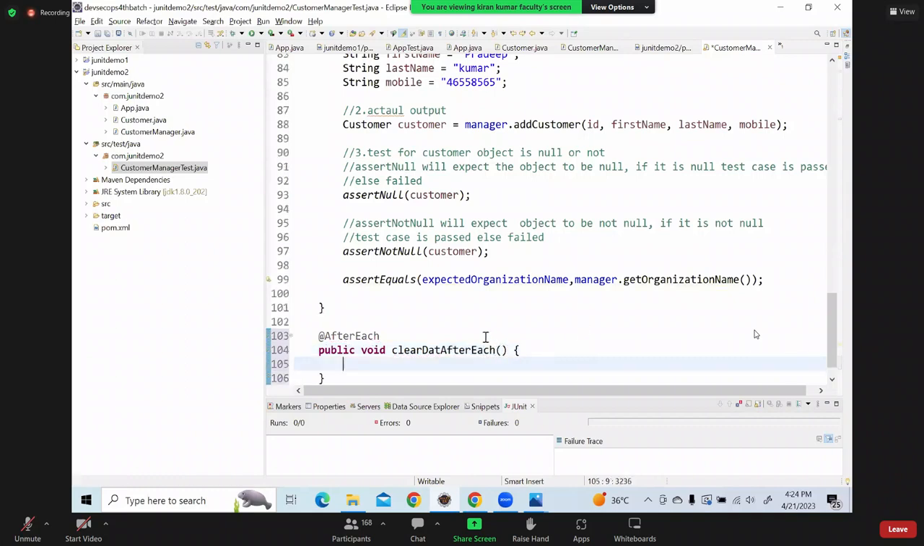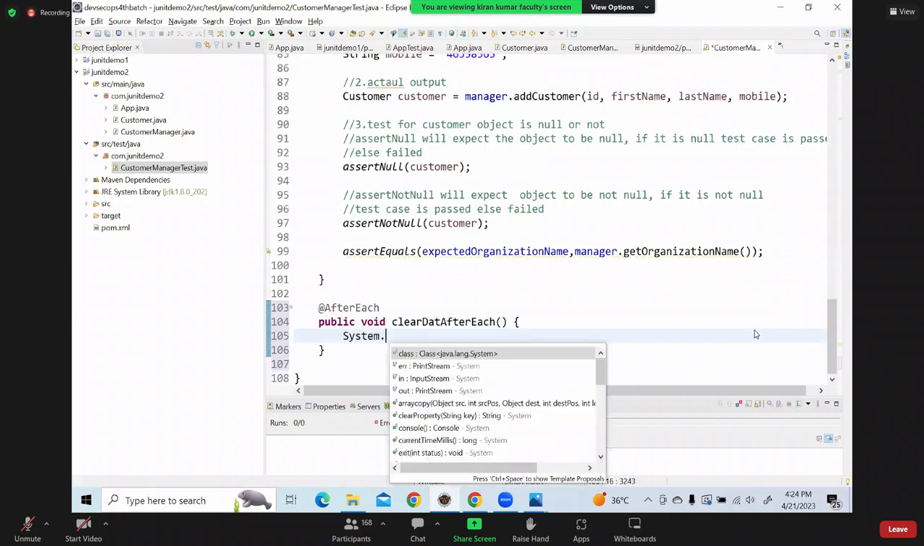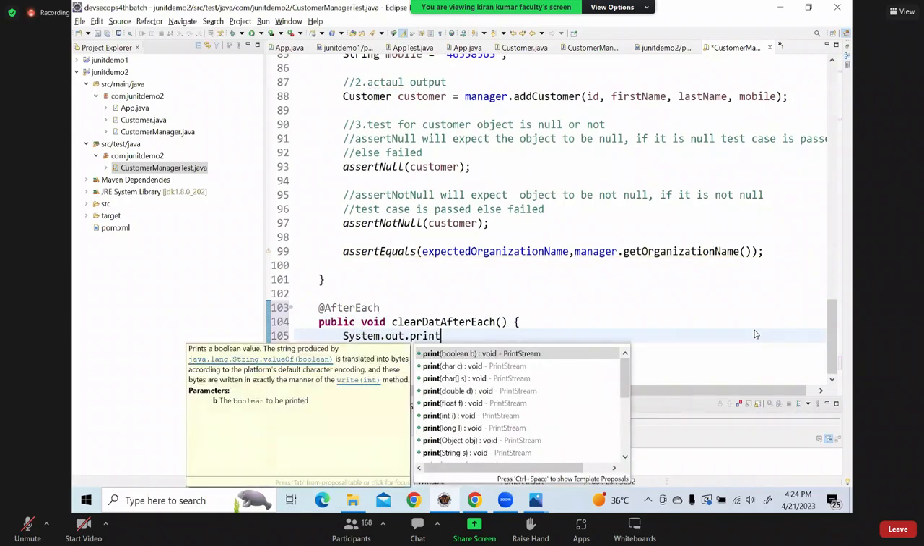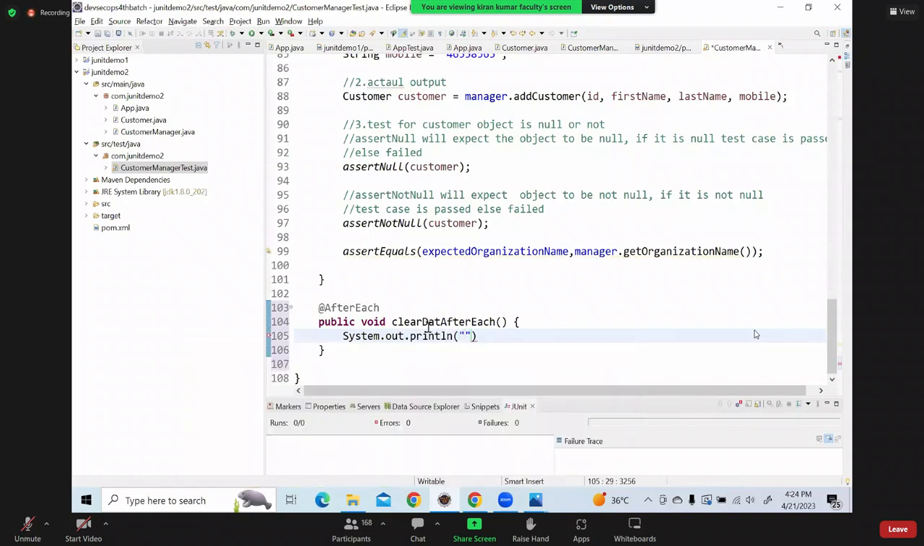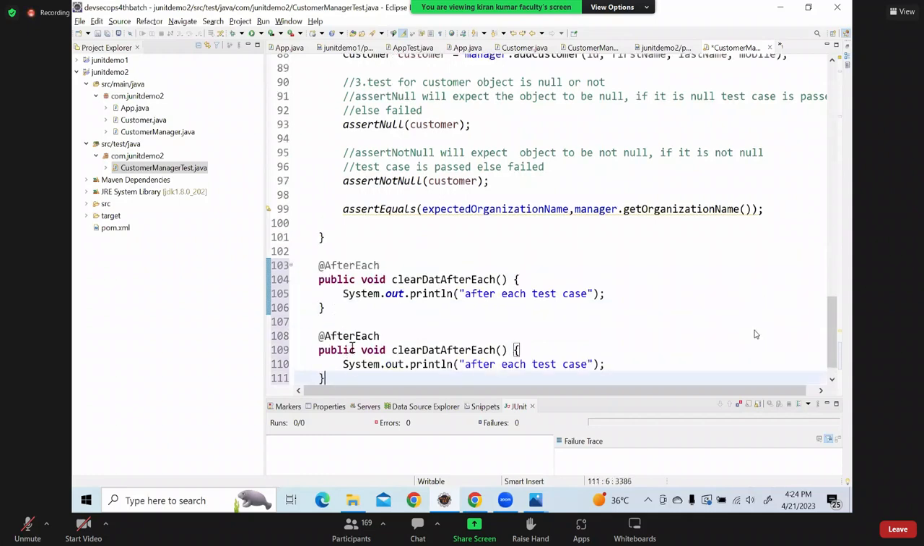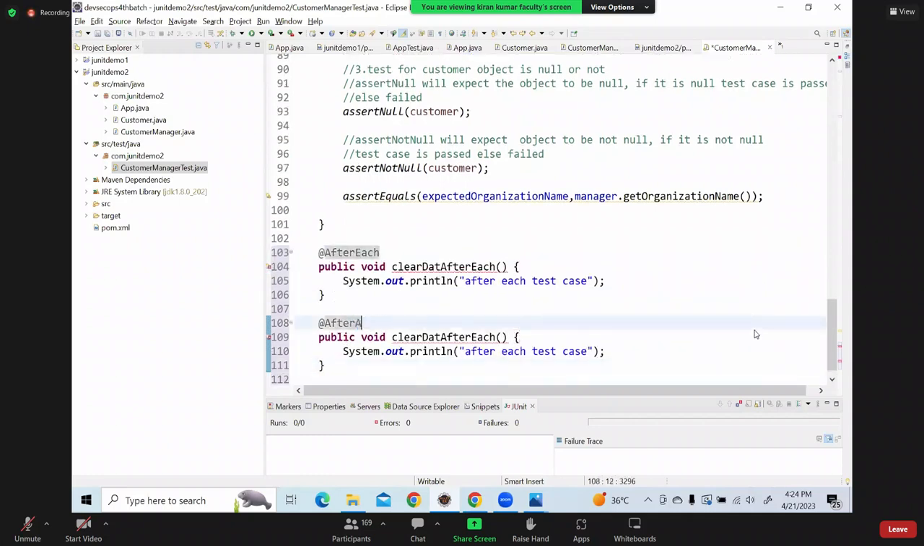Okay, so here I'll put system.out.println, after each test case. So another one is after all, clear data after all. Okay, after all test cases, right?